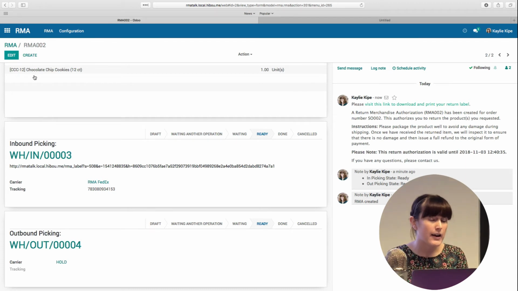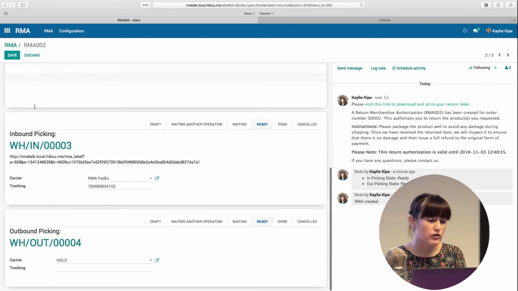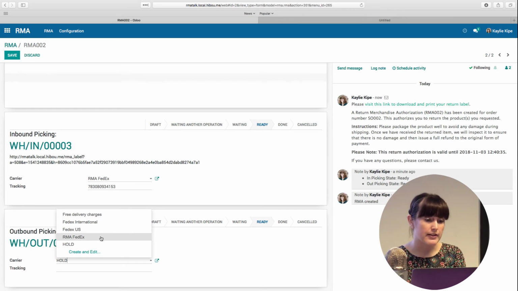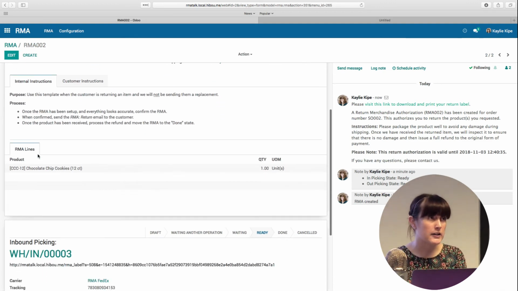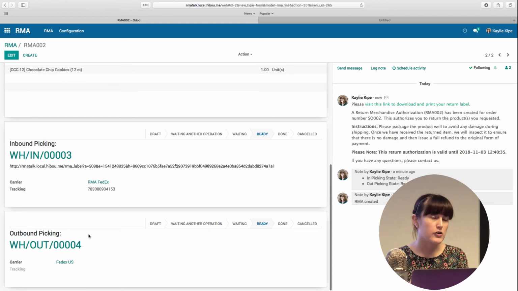All right, and then once they've provided evidence or let you know that they've dropped it off with the carrier, at this point you can change the carrier for the outbound to something that the inventory folks will actually be looking to ship, so something like a normal FedEx carrier. And save that. There's no need to go to the picking to change the carrier. You can edit it directly on the RMA, so you don't need to jump around a lot, and it will change it on the picking itself. That's all I've got. Any questions?